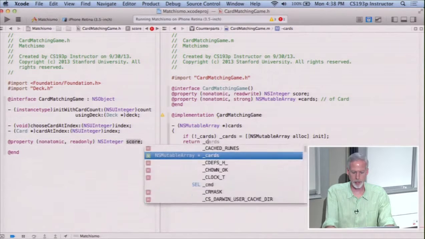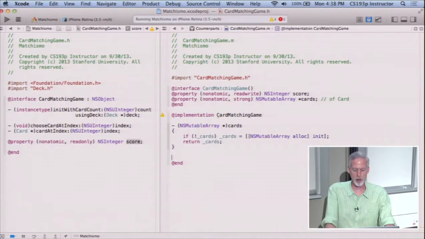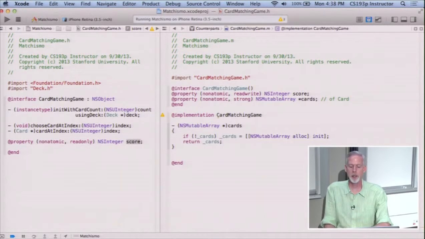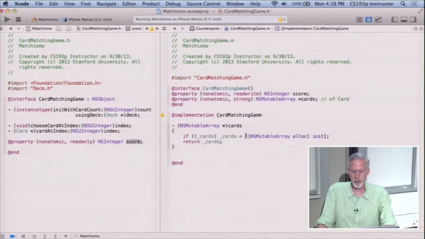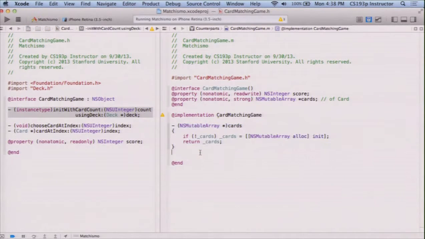Okay. So that's good. So now we have this array of cards. We can use it anytime we want. Again, we could do this initialization in the initializer, right? We could do this alloc init in here, but I happen to like using lazy instantiation. I think it makes the code in our initializer look a little cleaner. So let's do our initializer next, though.